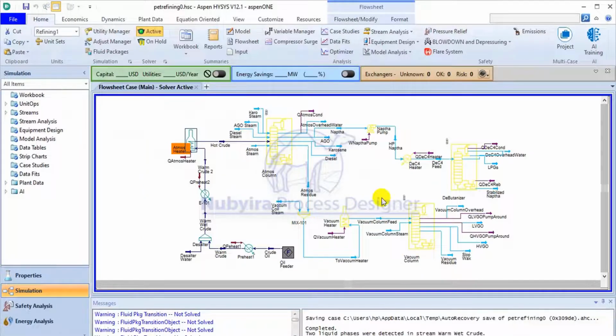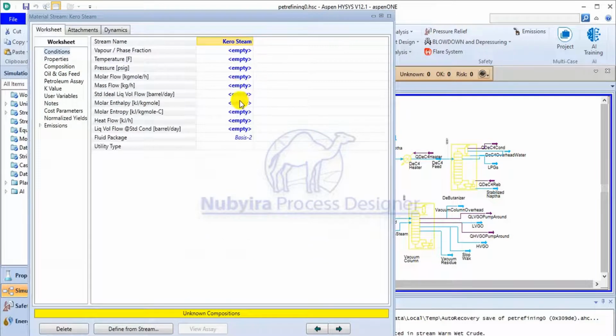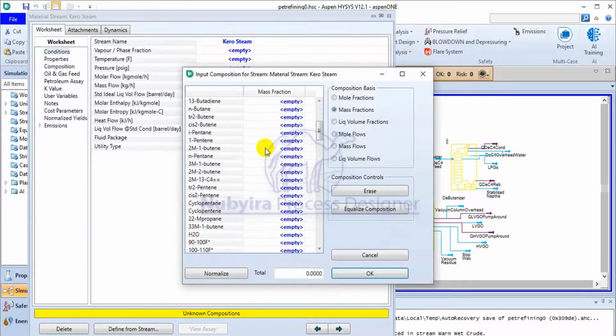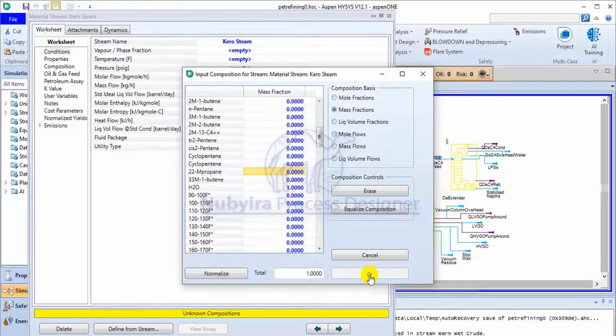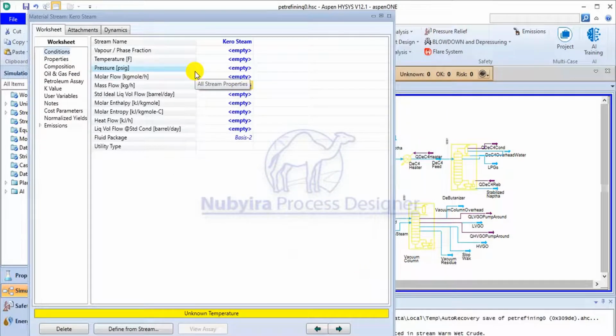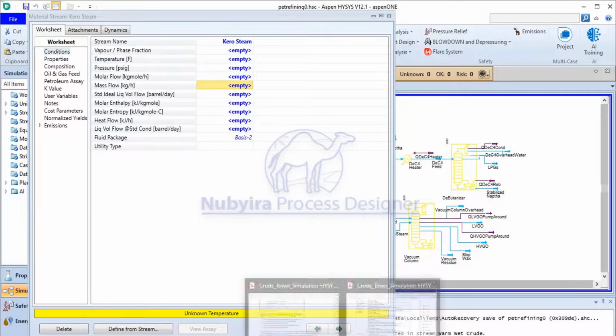The stripping stream should contain only water, so I'm going to be starting with the kero stream here. I'm going to be writing the composition and doing this over and over again. You can write the mass fraction here to be 1, normalized. So I'm just going to do it for the kero, then skip the video for the others and show you once I'm done.